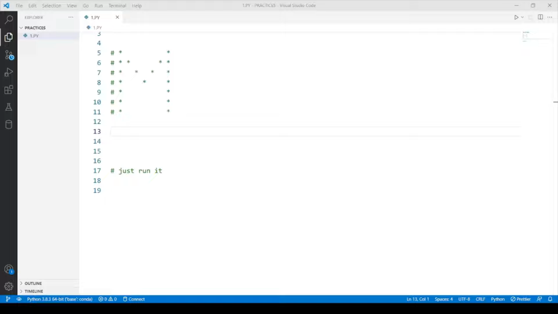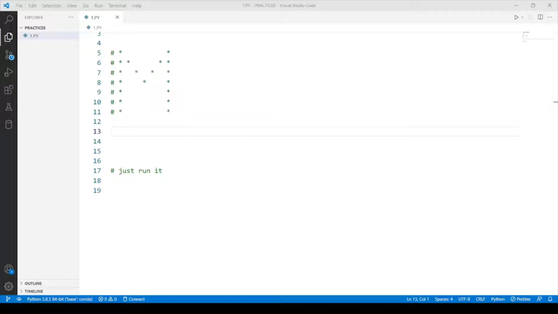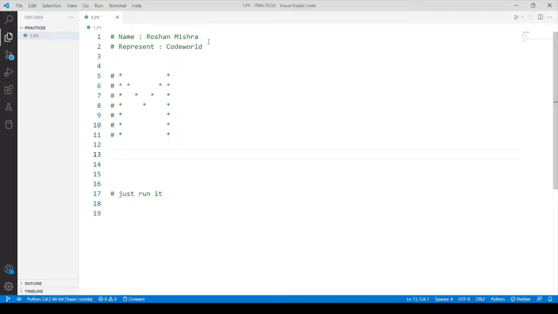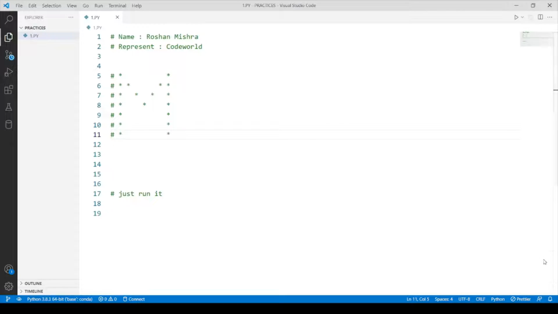In this video we are going to see how to make an M pattern in Python. So let's start with our code. You can see our M pattern will look like this. It contains 1, 2, 3, 4, 5, 6, 7, total 7 rows, and 1, 2, 3, 4, 5, 6, 7, which means total 7 rows and 7 columns.